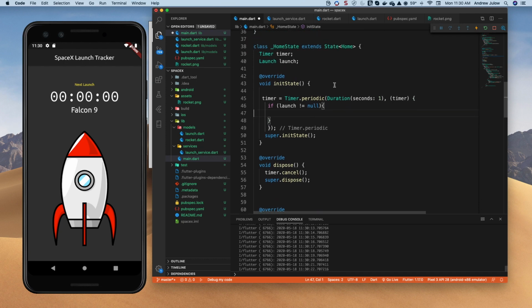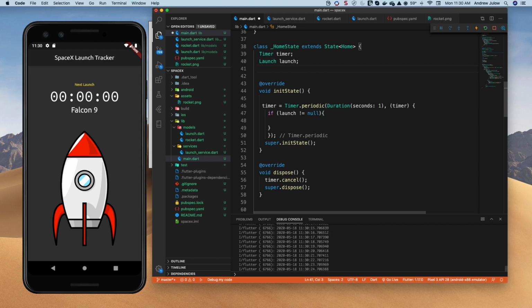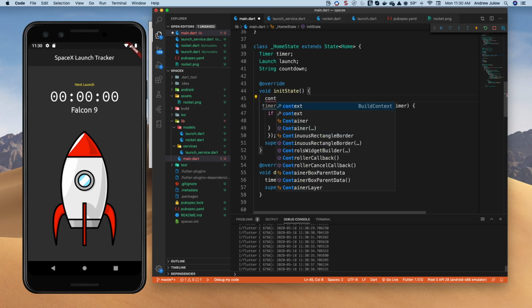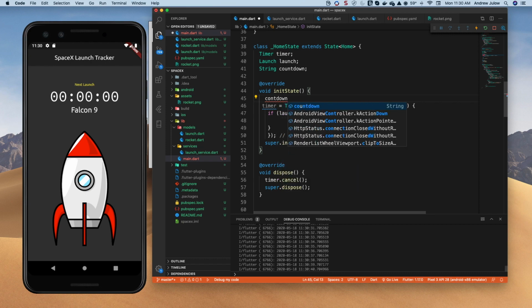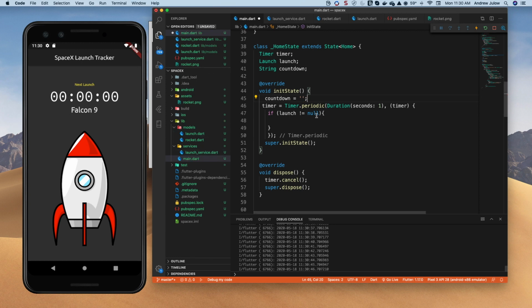Now we also want to display the countdown, so why don't we just create a string that is called countdown, and then we can load it from wherever we want. So in the first place, when you come into init state, I don't want that countdown to be null. I want it to have some value. So I'm just going to set countdown equal to a blank string. So when this is still loading, if it doesn't have the countdown yet, it would just be blank.